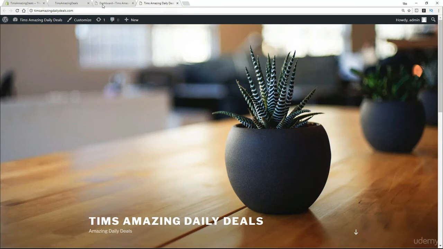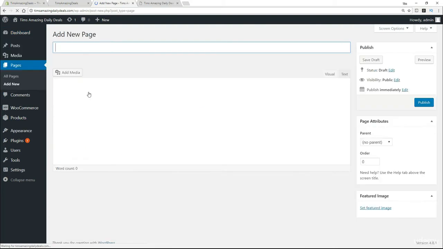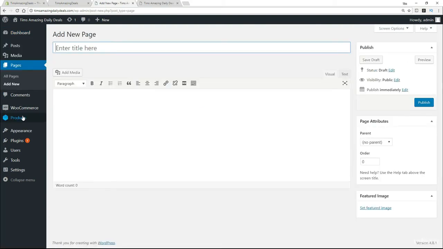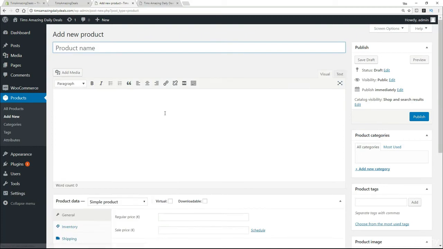Now, let's go back to the dashboard and just have a look, first of all, at how easy it would be to add in the pages and the products that I showed you on Shopify. So for example, with pages, it is super easy. All you need to do is go down to pages and add new. And we could add in any old page that we want here. Similarly with products, just come down to products here and click on add new. And we can add in products and add images and all that kind of good stuff. So it is in fact very easy to add products and pages, as easy I would say in WordPress WooCommerce as it is with Shopify. There's no doubt about that.